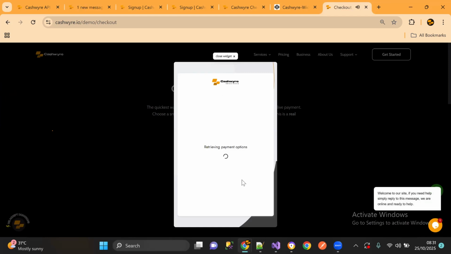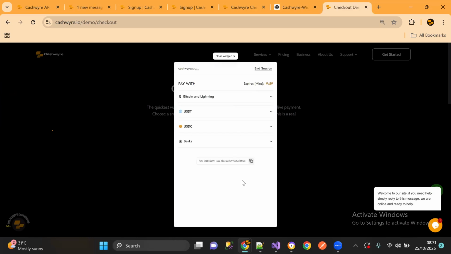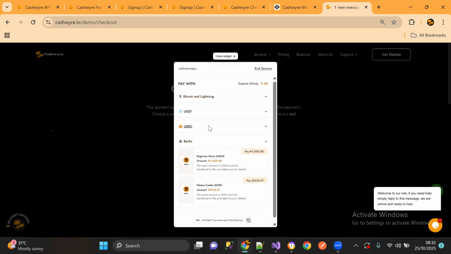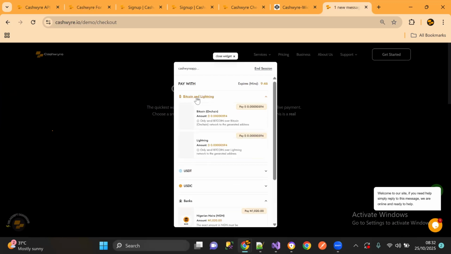So what does Cashwyre do? Let's say the amount of the item that the customer is expected to pay is 10,000 Naira or 1,000 Naira. Once you embed the snippets on your website, right? Let's just do the demonstration. I want to pay using Lightning. You see, what Cashwyre does, it converts the local currency amount to cryptocurrency.